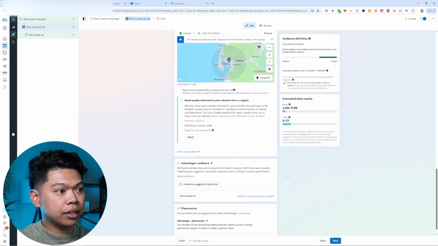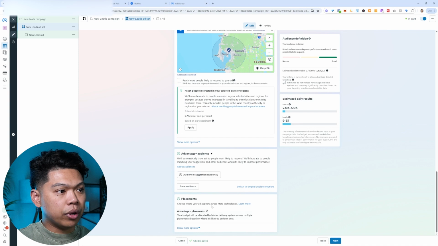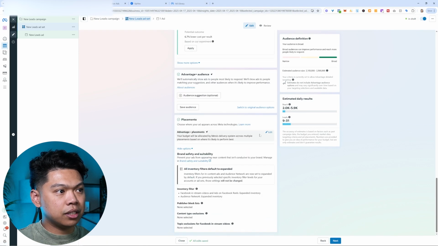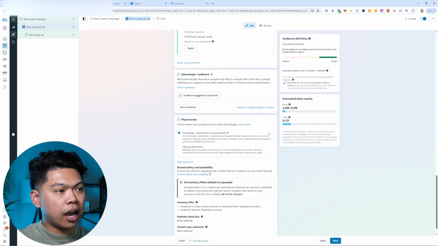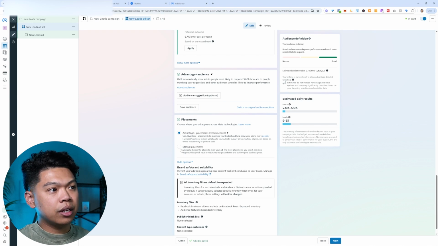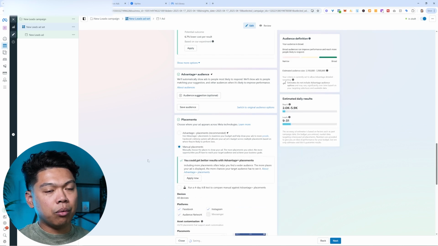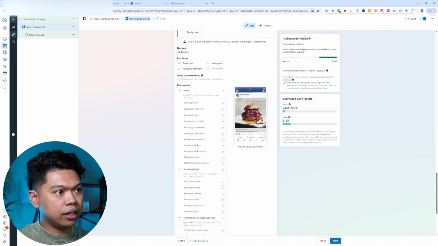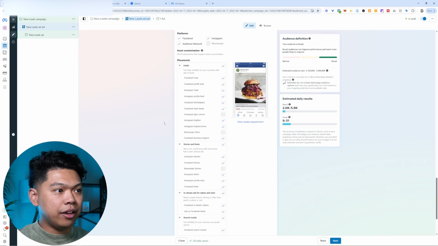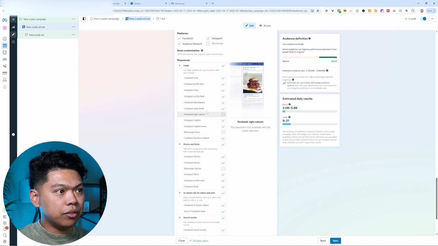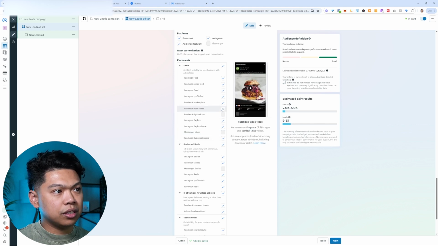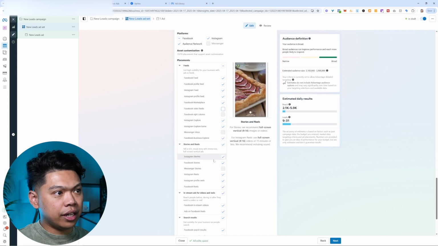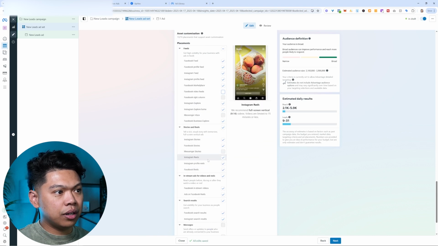Then you go down, and what we want to do when I do placements, I see a lot of people do these advanced placements, but I don't do the recommended right away. Sometimes I'll do just manual placement because I want to know where the ad budget is going. So I'll go in here, and especially because I'm going to be doing a photo, I will remove a few of these. So Facebook video feeds, I'll take that out. Anything that has to do with video, I'll take it out, just because, again, it's a static photo.